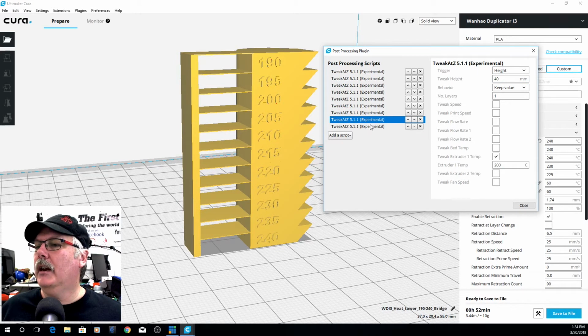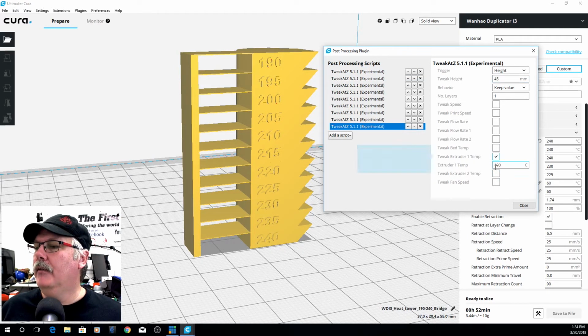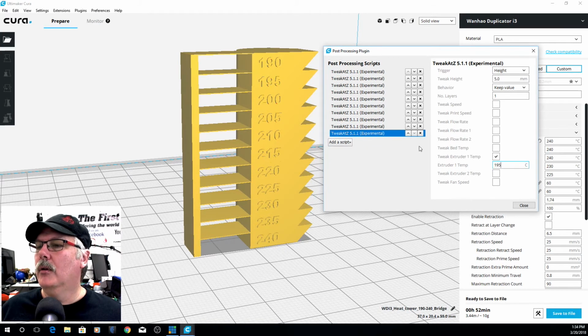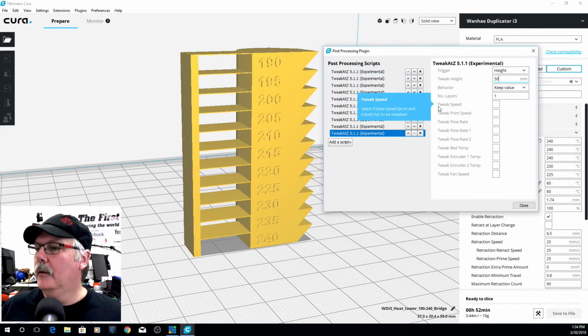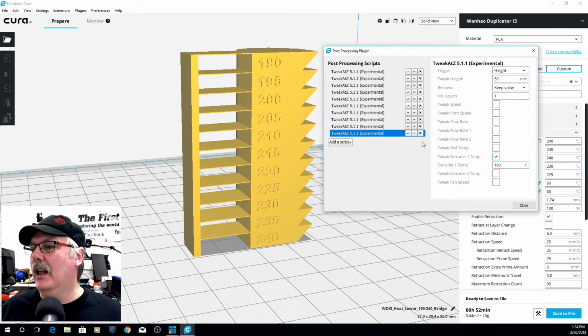And we'll just double check. So we've got 45 millimeters is where it's going to change again. And this is going to be 195. And the last one we're going to put in here is at 50 millimeters. Again, we're going to do this, and we're just going to leave this one at 190 because we know that that's our last one.